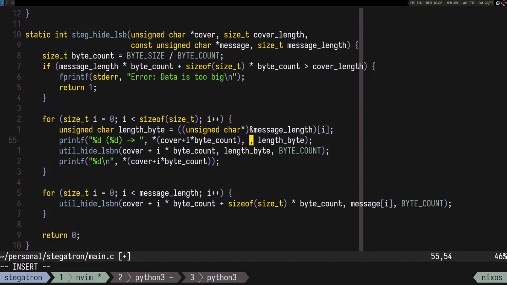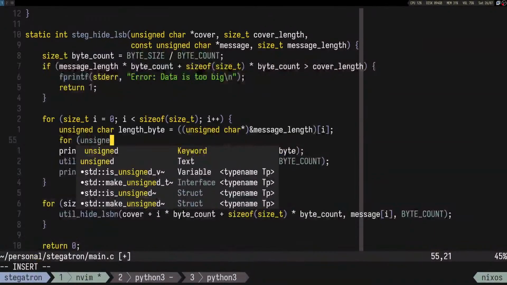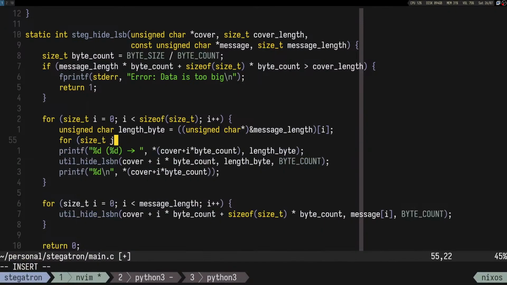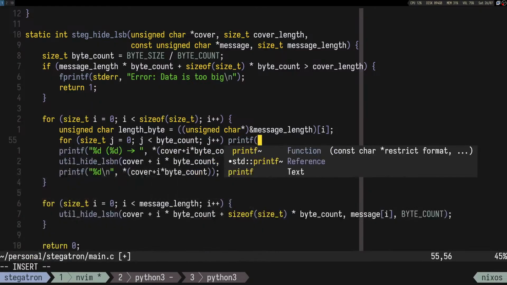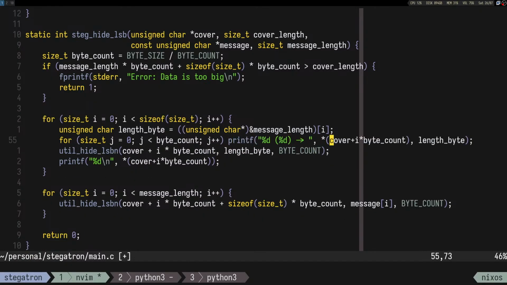Maybe, yeah, let's do a for loop. It's easier. For size_t j is 0, j less than probably byte count, j plus plus. Let's printf this thing and do plus j.